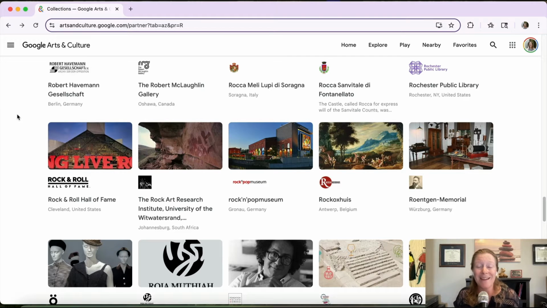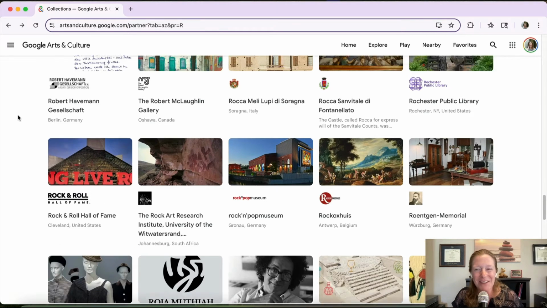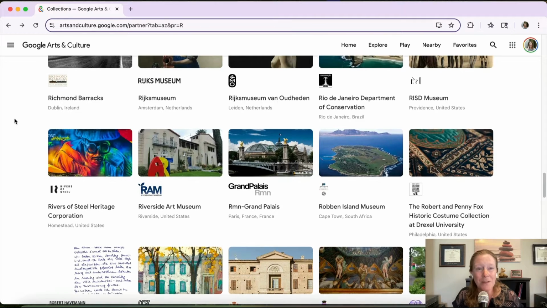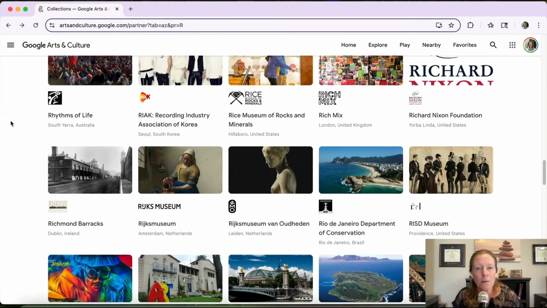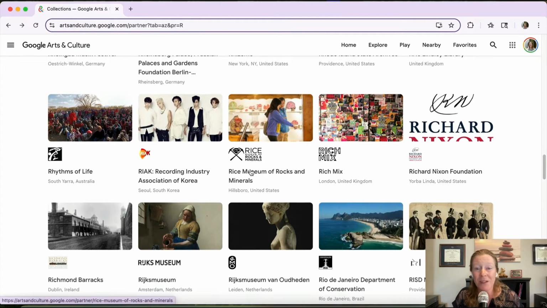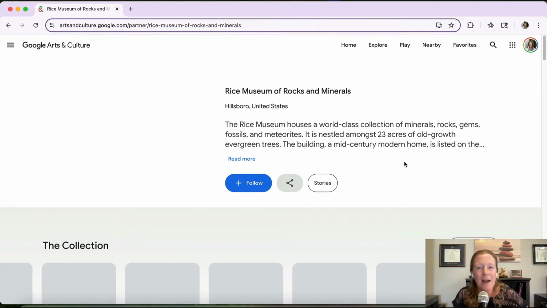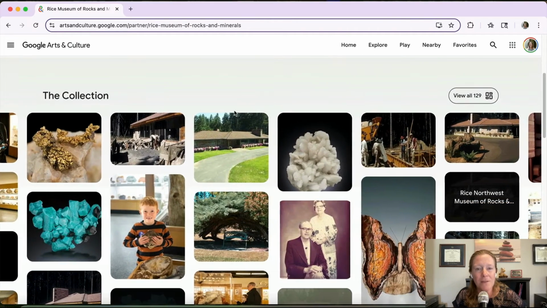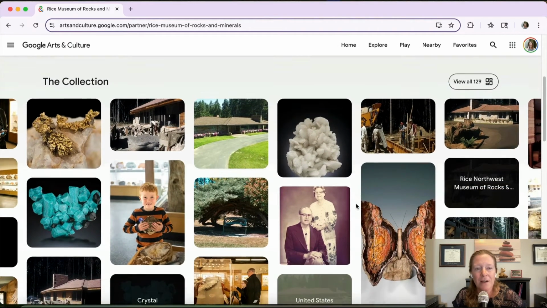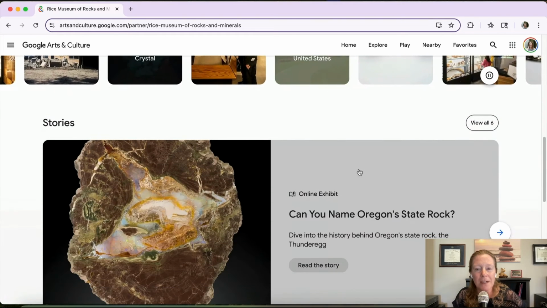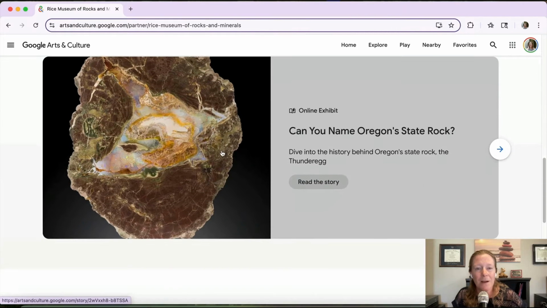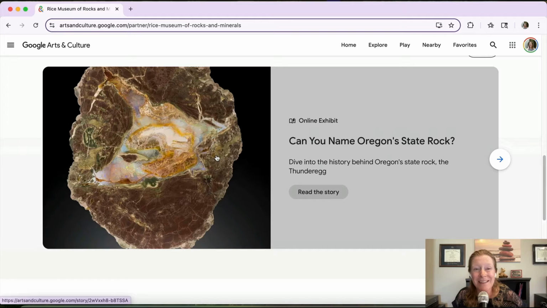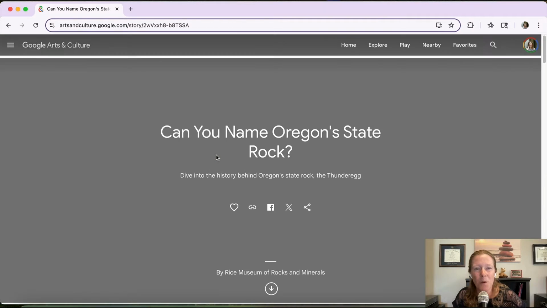Now we'll show you one that is not music related. Obviously, you can see there's a lot of different options, but let's check out the Rice Museum of Rocks and Minerals. So we go here. Now we're learning about rocks and minerals, another collection. So you can see all of these different images here. As we scroll down, some stories, an online exhibit. This online exhibit is about Oregon's state rock. Let's go ahead and learn more.